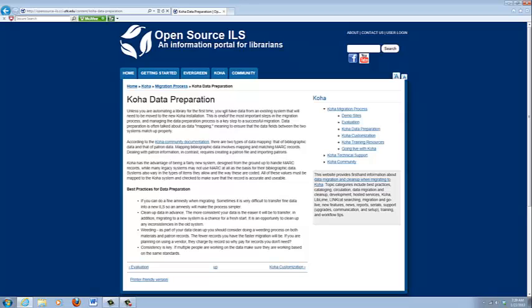Data mapping. So when I was talking on the demo site about test uploads, that's when you're going to do your data mapping. Data mapping is where you make sure that you know where the fields from your current ILS go in your new ILS. It's just making sure that you know where the data is going. The earlier you identify problems, the easier it's going to be.